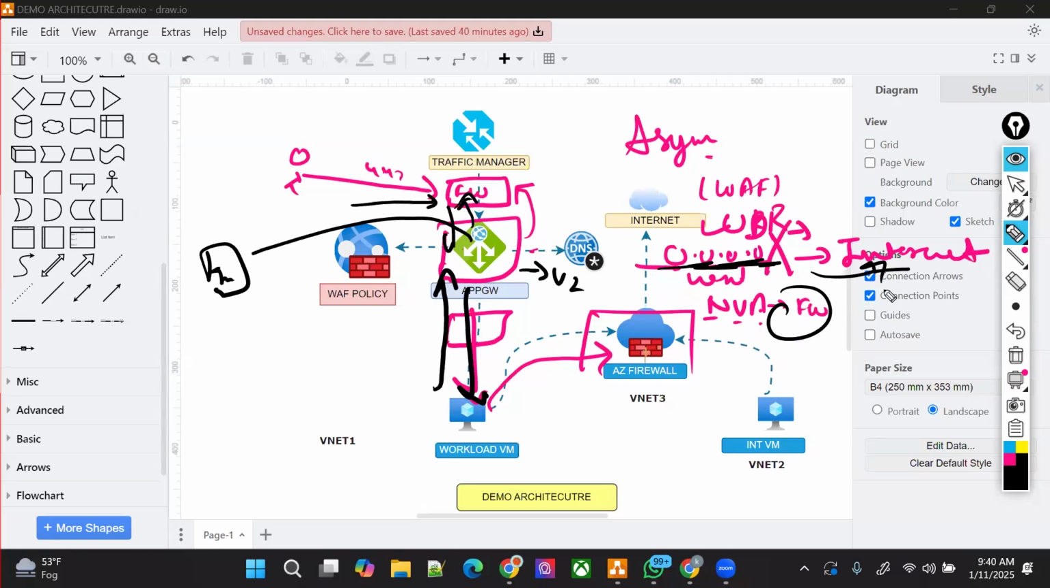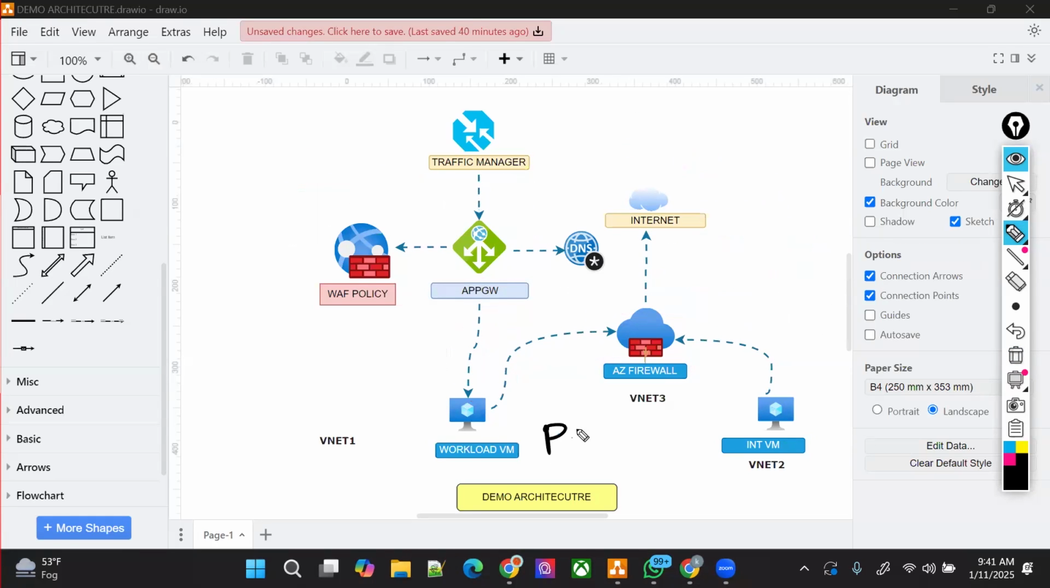Guys, do you get my point? Any questions, feel free to ask. This is my reason why I did this parallel deployment. We call this a parallel deployment, and this deployment is also Microsoft recommended. What I mean by parallel is that at the same time I'm working with my WAF and also with my firewall. The firewall is doing L3, L4 inspection, and this is doing L7 inspection.